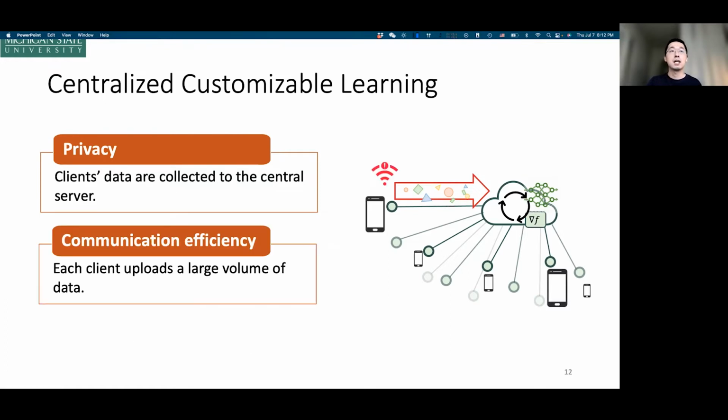A second concern is that collecting all data to the server could be a burden for a client, because you have to transmit a lot of data, which may not be efficient for small devices like mobile phones. It usually will need a network for many tasks, but not for training a less relevant model. So communication efficiency and privacy are big issues for this centralized customizable learning.